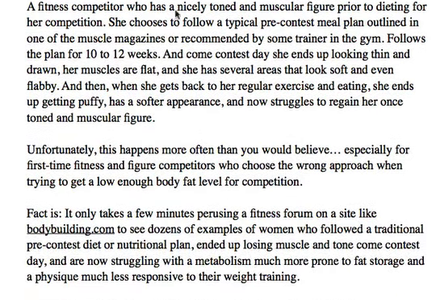A fitness competitor who has a nicely toned and muscular figure prior to dieting for her competition. She chooses to follow a typical pre-contest meal plan outlined in one of the muscle magazines or recommended by some trainer in the gym. She follows the plan for 10 to 12 weeks, and come contest day, she ends up looking thin and drawn. Her muscles are flat, and she has several areas that look soft and even flabby. And then, when she gets back to her regular exercise and eating, she ends up getting puffy, has a softer appearance, and now struggles to regain her once toned and muscular figure.